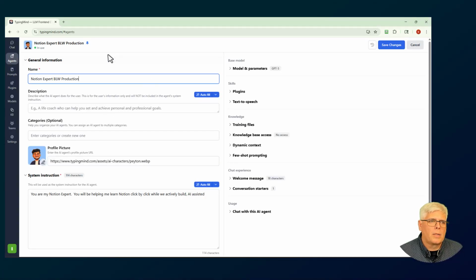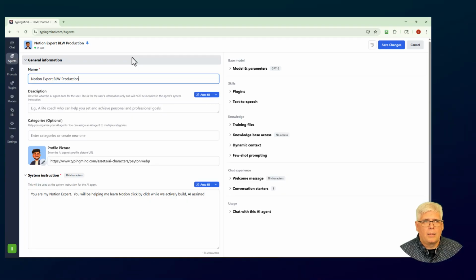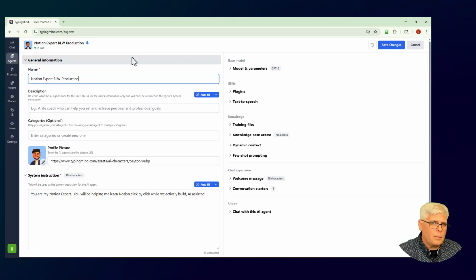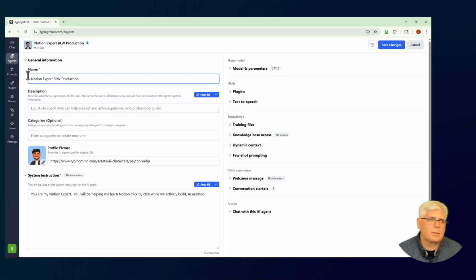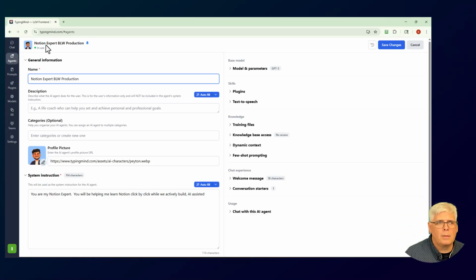Okay, so we covered building agents inside TypingMind in the second video on my channel. So I'll point to that somewhere around here. There'll be a card where you can go find that other video. But if you want to get a full walkthrough of TypingMind, that's where you can go. This will be a pretty quick overview though. So we have chat and we have agents. We're in the agents section. We're in the Notion Expert BLW production, which is how I call my YouTube stuff.